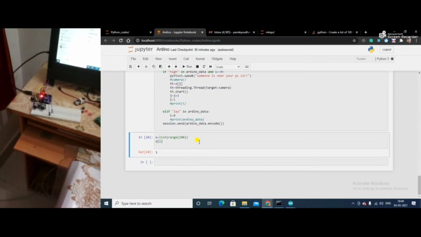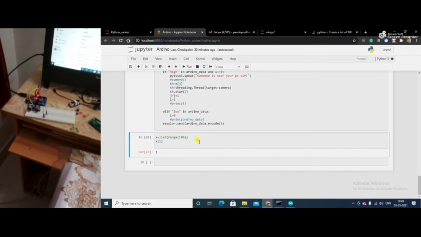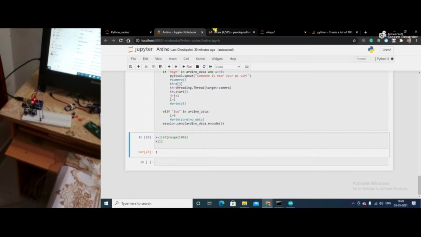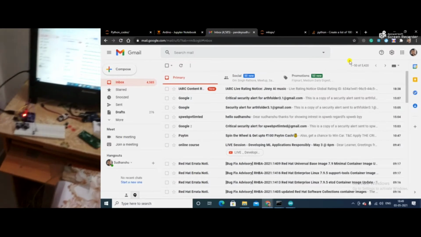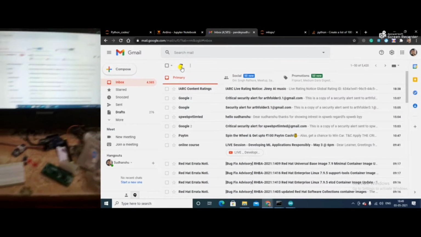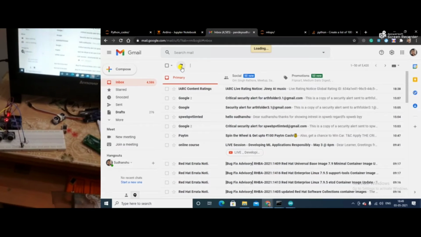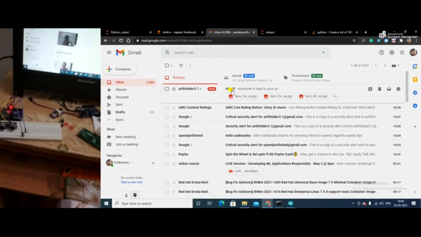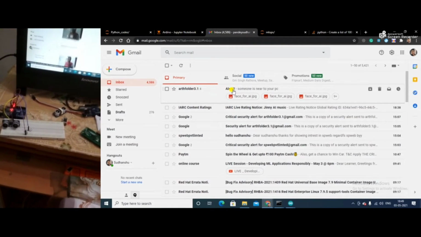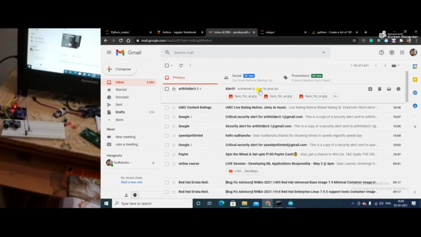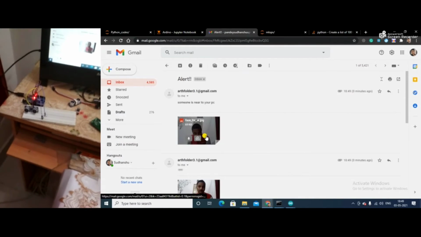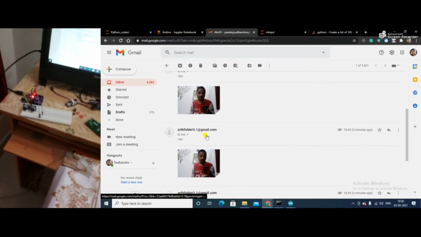This is my inbox, and as I refresh, something great would come out here. See, there is an alert message come out here. It is showing someone is near your PC, and it has clicked my photo right now. This is me. It has clicked my photo that someone is near my PC, and it is running. It is in a while loop.